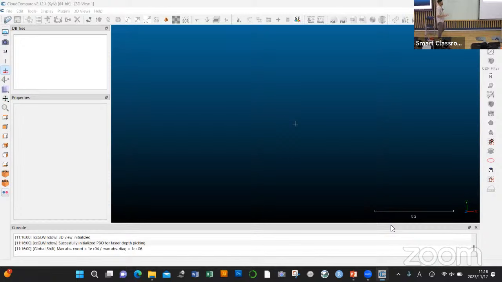Although if you ever work with large point clouds, you might want to work with OpenCV in C++. C++ is much faster than Python.